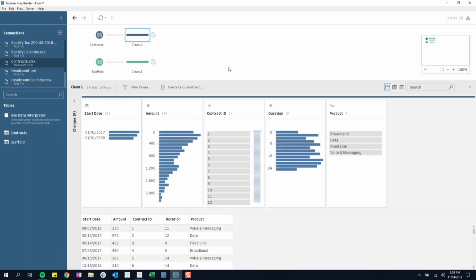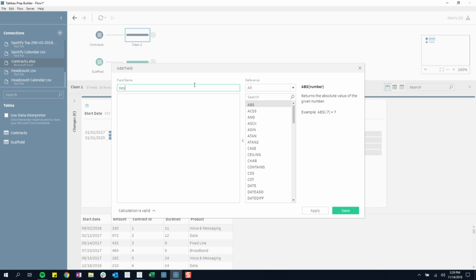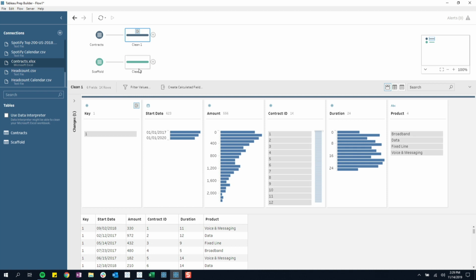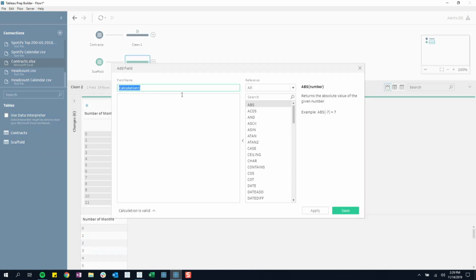So what we need is to join both of these tables together in what we call a product join or a Cartesian join, and that just means joining every single row from one data set onto every single row from the other, using a common key between the two. And we can just create one in Tableau Prep. I'll call it key, and it just needs to be the number 1, nothing complicated. And I'll do the same in my scaffold table as well.